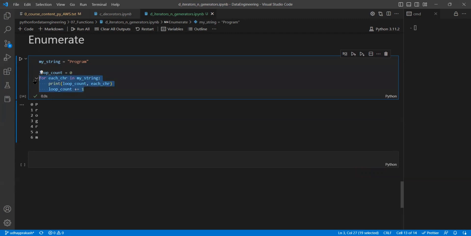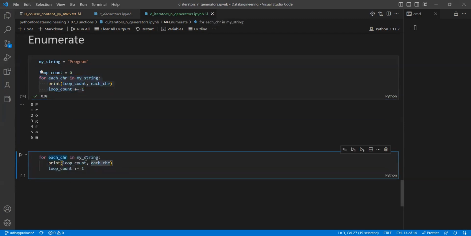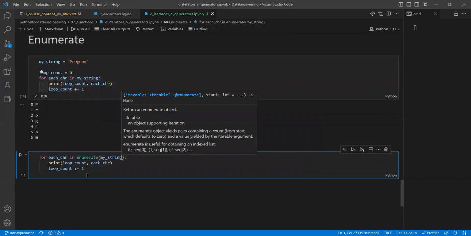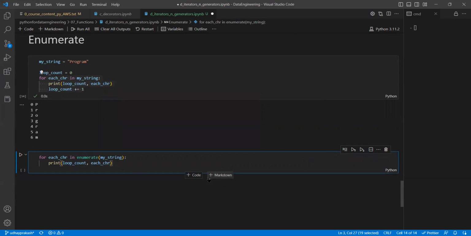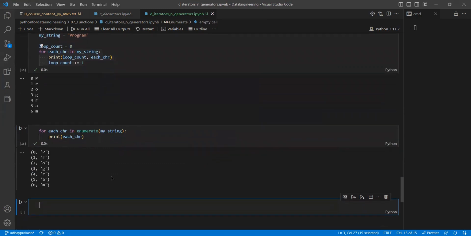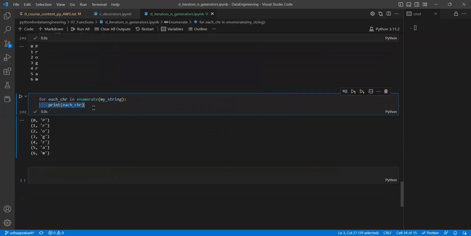Using the enumerate function, the same for loop you do, instead of that, you pass it to the enumerate built-in function. And you need not do this count every time, and you don't need this value, you just remove it. Now you see what will happen. Each time it is getting two values.